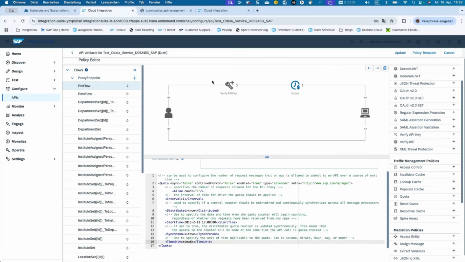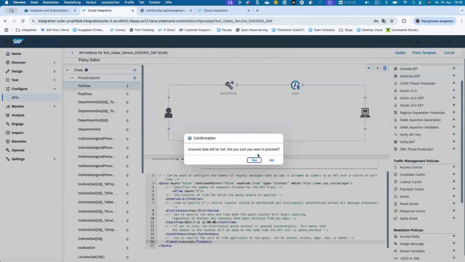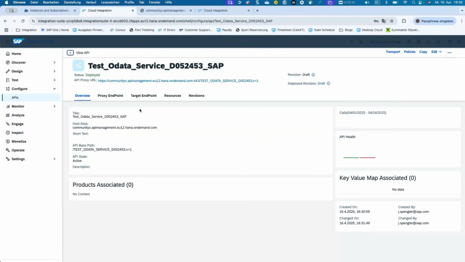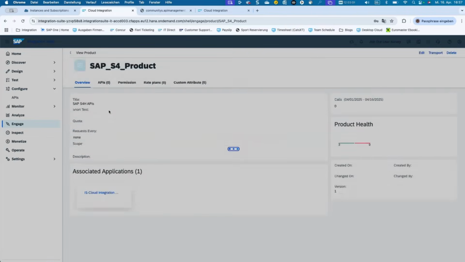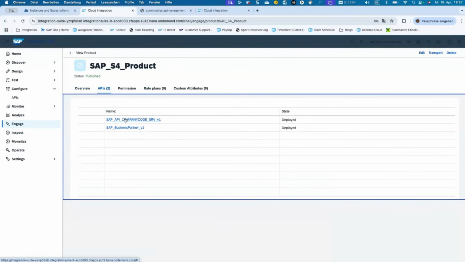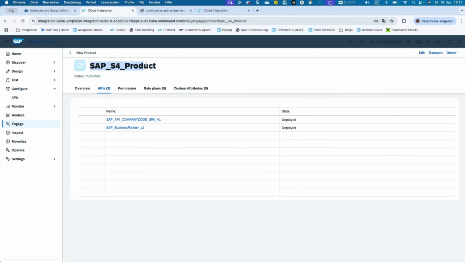So going back to the API itself, then we can talk about the engagement. That's also the point where the API key and the API secret come into play. So we have these API products. The API products are bundles of APIs. So for example, we have an API product like this, and we see, okay, in this product, we have 2 different APIs. These APIs are now published at the API Developer Hub under the name SAP S/4HANA product.